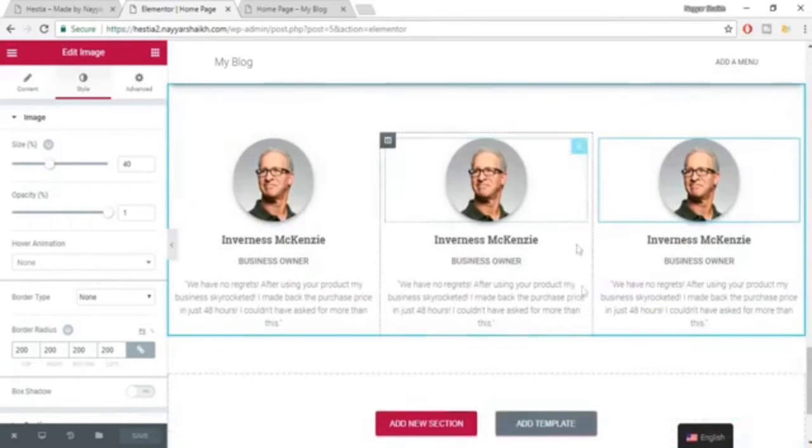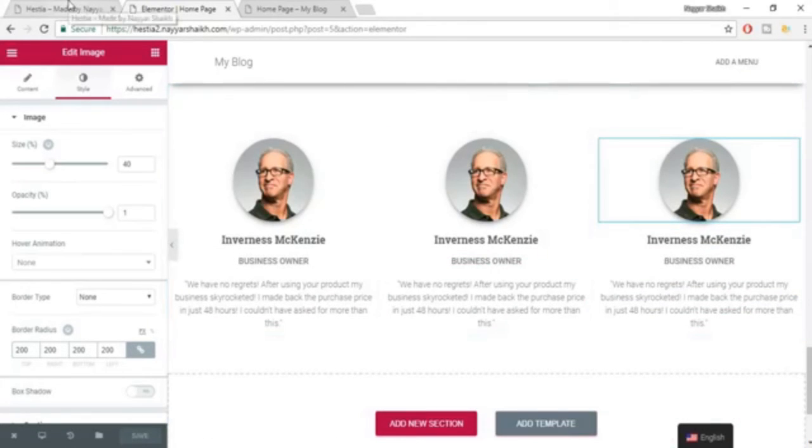Okay, so we are done with this section. Also, you can obviously change everything. You know how to do that. That's really easy.